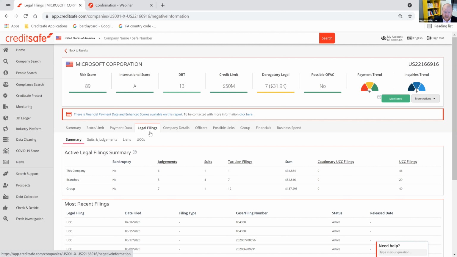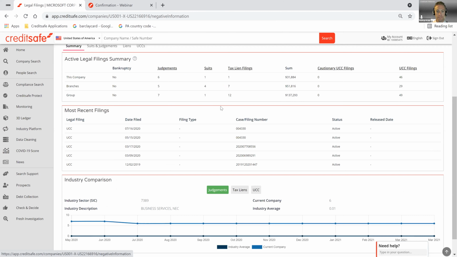What we show you here then is data for the company, any of its branches, or any of the companies in the group. So was there a bankruptcy? How many judgments? How many suits? How many tax liens? The total dollar value of the legal events and UCC filings. We also then show you the most recent filings, and again, you can drill down further.